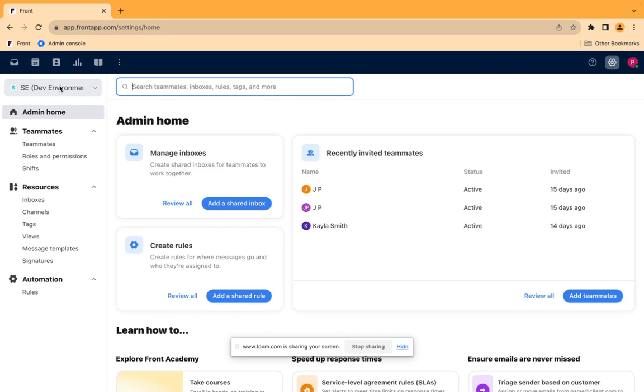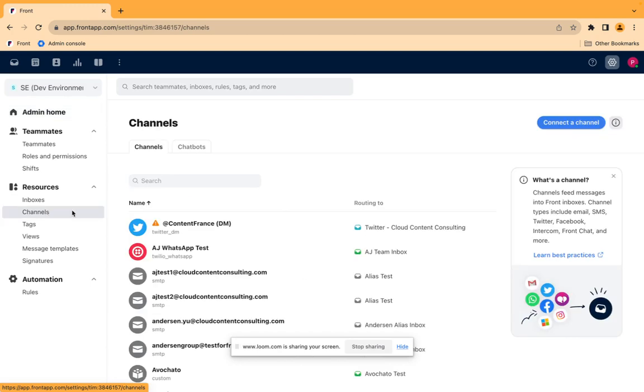Next, you're going to want to make sure that you are in the workspace settings by selecting this tab here, rather than being in your company or personal settings. Next, you can navigate down to channels, and we are going to select the Connect a Channel button here.